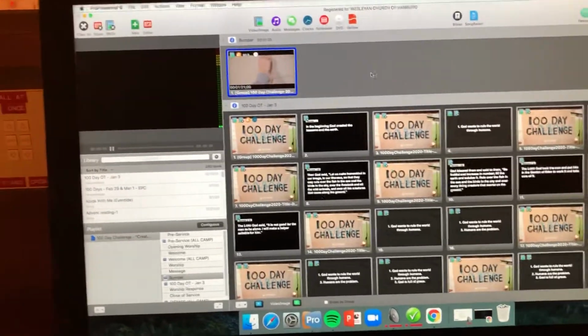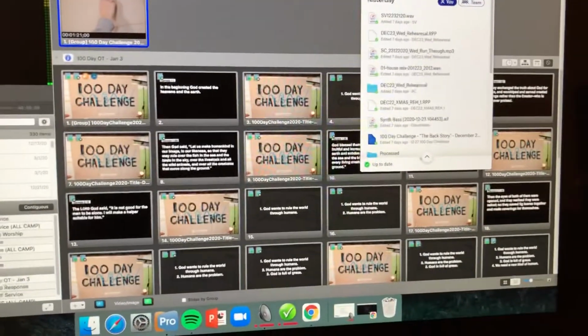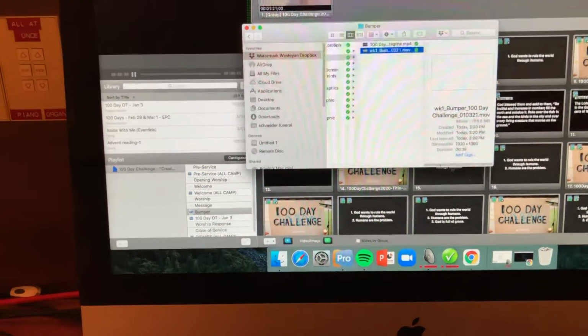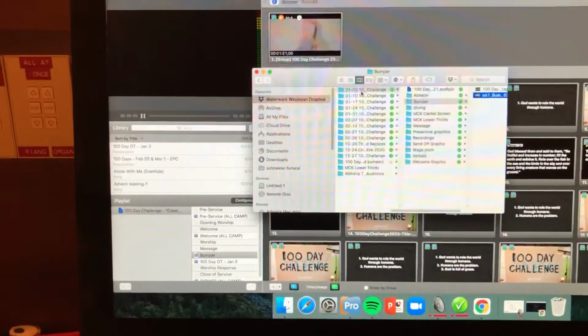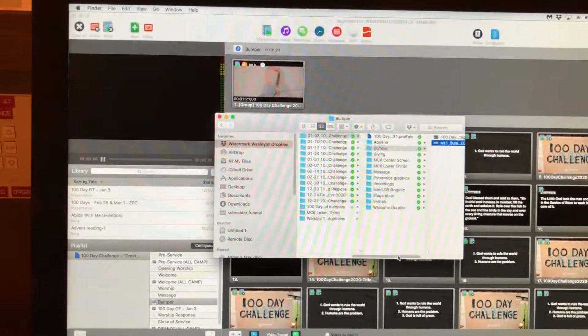So the first thing we need to do, obviously ProPresenter is fired up, the computer is booted up, Dropbox is synced. See, it says up to date. So we want to go down here to the Finder and then navigate to where the video is. In this case, this is January 3rd. It's the bumper we're looking for, so it's in the bumper folder.